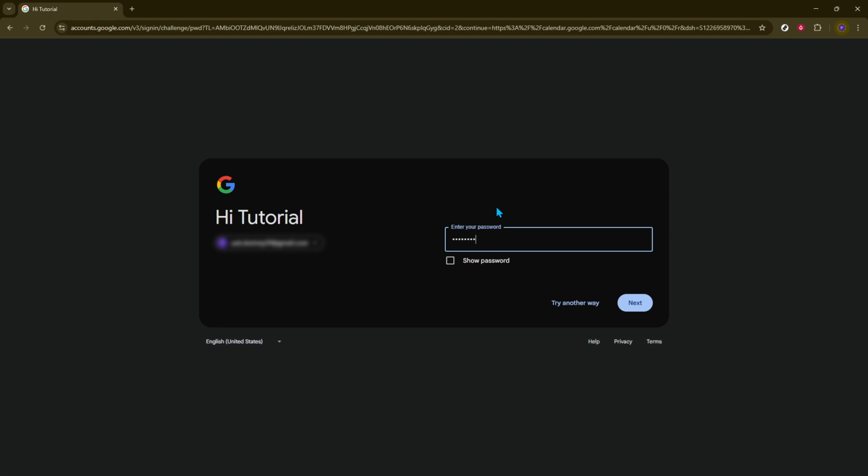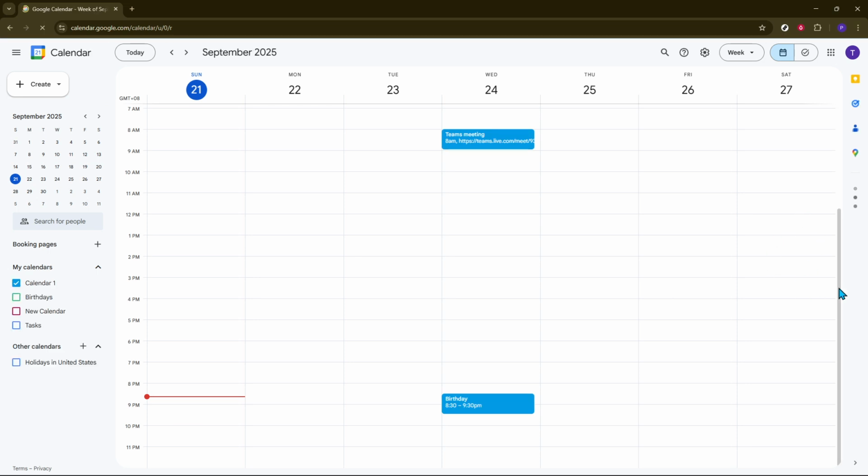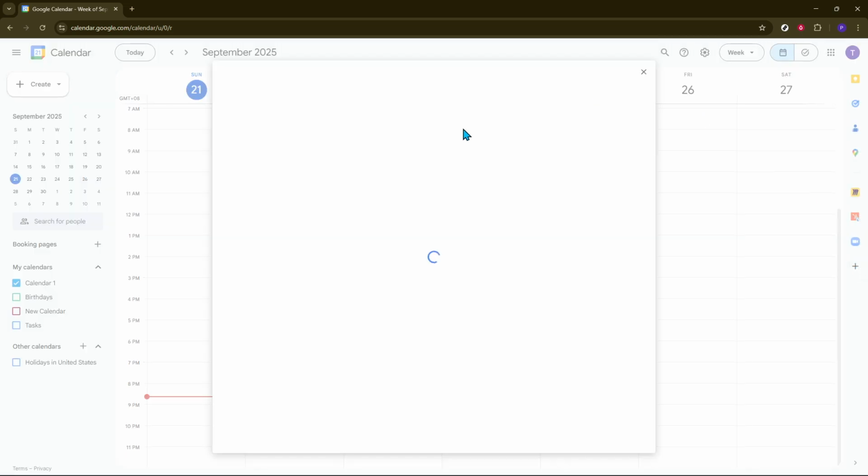With your Google Calendar open, look to the right side panel and search for a small plus button. This is where you'll manage add-ons for Google Calendar. Once you click on this button, a search bar will appear. Type in Zoom and hit search. You'll see the Zoom add-on pop up. Go ahead and click on it.